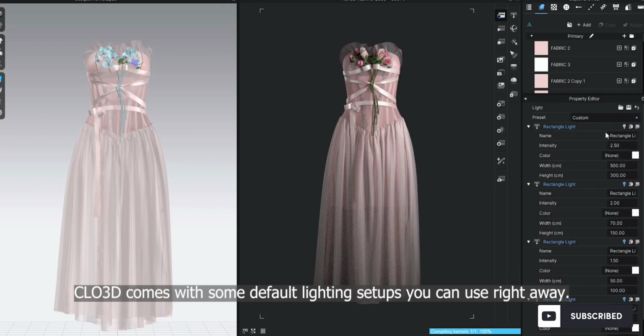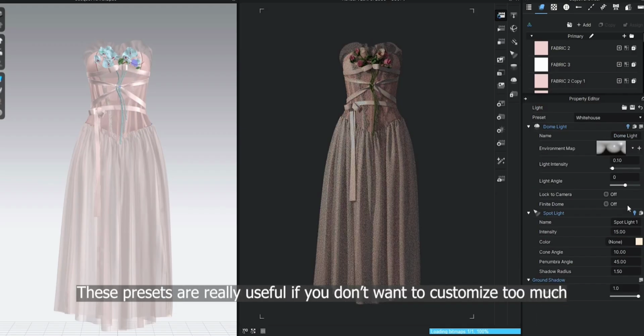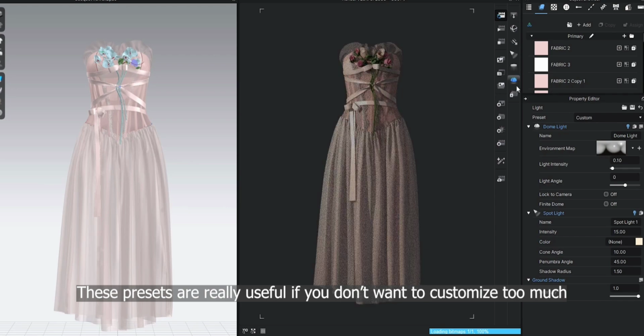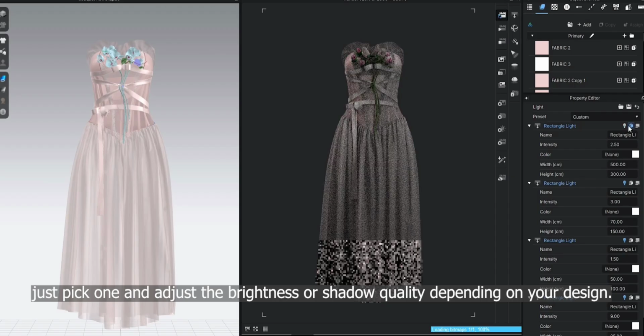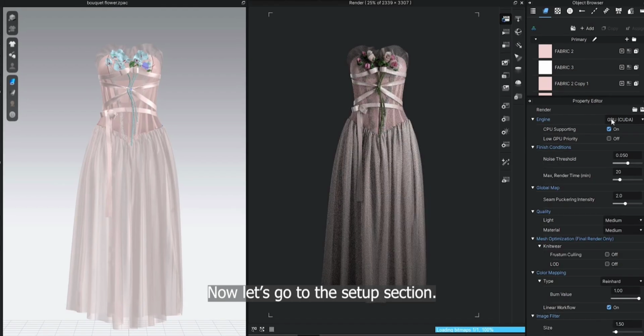CLO3D comes with some default lighting setups that you can use right away. These presets are really useful if you don't want to customize too much. Just pick one and adjust the brightness or shadow quality, depending on your design. Now let's go to the setup section.